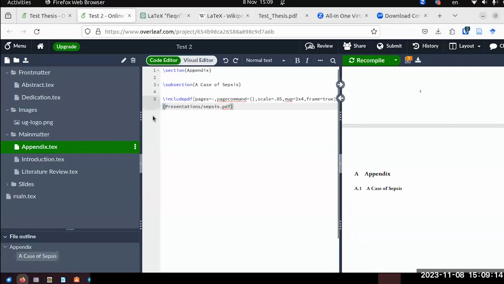The file path is wrong. We don't have any folder here called presentation. Our folder here is called slides. So we need to change this to slides, because that is the name of the folder. And in the slides folder is the sepsis.pdf. Okay, so now I think the path is right. So when we recompile, we should have our slides showing.